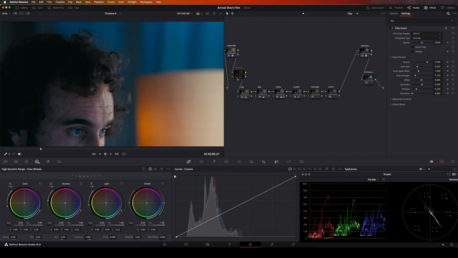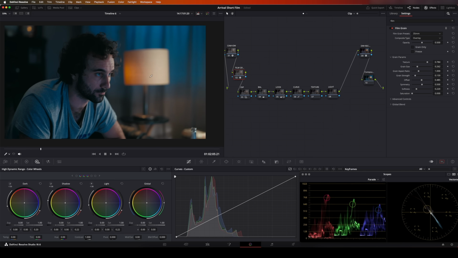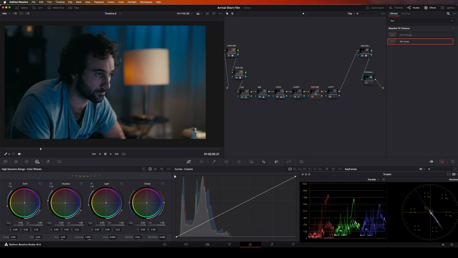And I'll just zoom in a bit so you can better see what that does. So this is without the grain and this is with the film grain. And I'm not sure how well this is going to translate with YouTube compression and all, but it's very subtle, just taking that super clean digital edge off the image. All right, the next thing I like to do is add something called texture pop, and you can find it in the effects, and I'm just gonna add that to the first to last node here.